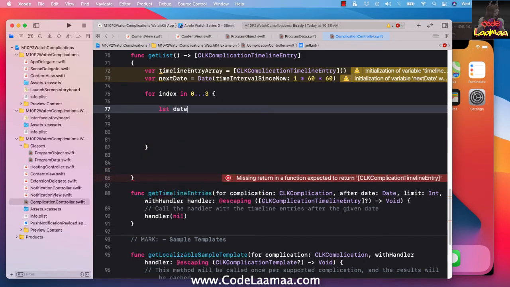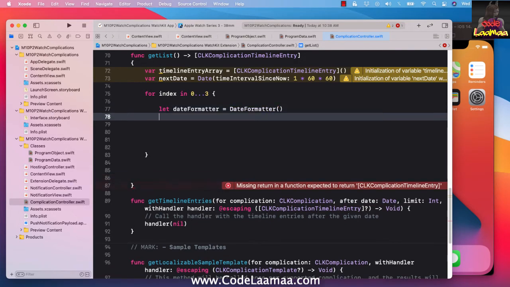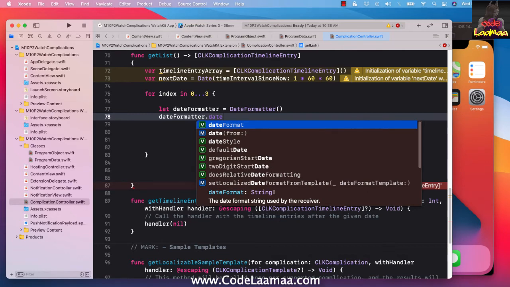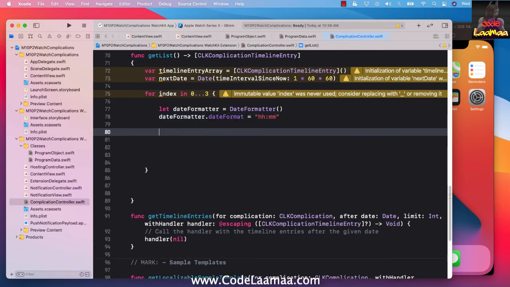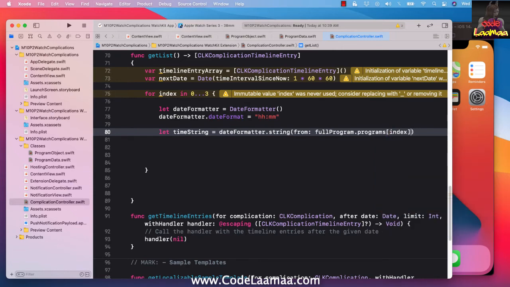And we'll say let date formatter equal date formatter instantiated. I'll say date formatter dot date format. We'll set it equal to, again, HHMM, so hours and minutes. We'll say let time string equal date formatter dot string from full program dot programs at index dot from.